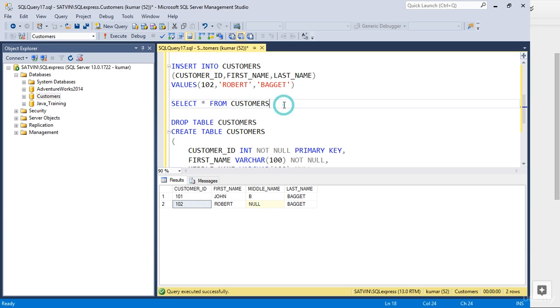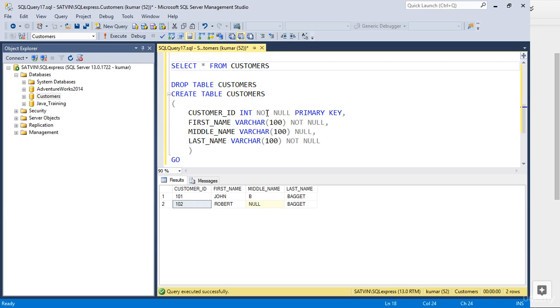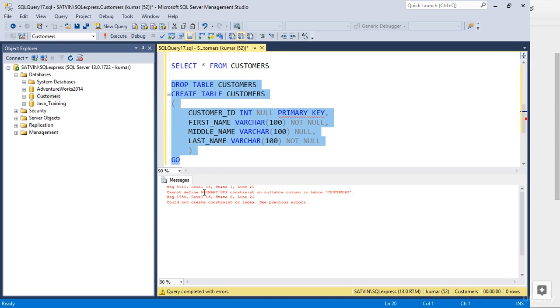Now let's see whether, when designing this table, we can allow null for the primary key column. If you try to create the table, it says cannot define primary key constraint on a nullable column. That means you cannot have a customer without a customer ID, just like you cannot have a customer without a bank account number. If there are 100 customers, each should have their own bank account number. The account number cannot be unknown for any customer. For that reason you cannot have null values in a primary key column.